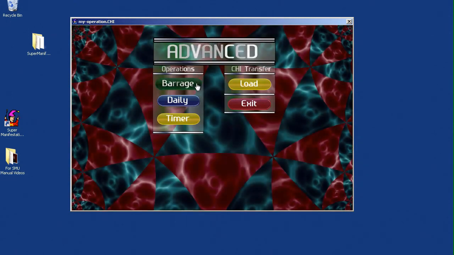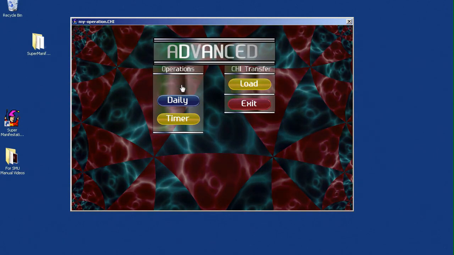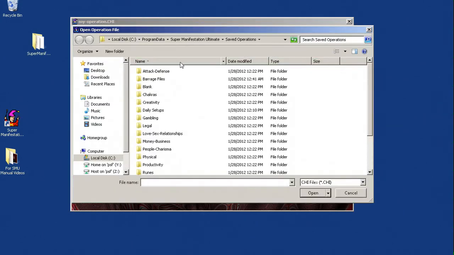Okay, more powerful features are Barrage and Daily mode. My personal favorite is Barrage. Barrage allows you to set up an array of operations and have them fire off one after another in sequence. You can set the amount of time that each operation runs from 1 minute all the way up to, I'm sorry, 10 hours. And what you do is you just hit the browse button and choose an operation.